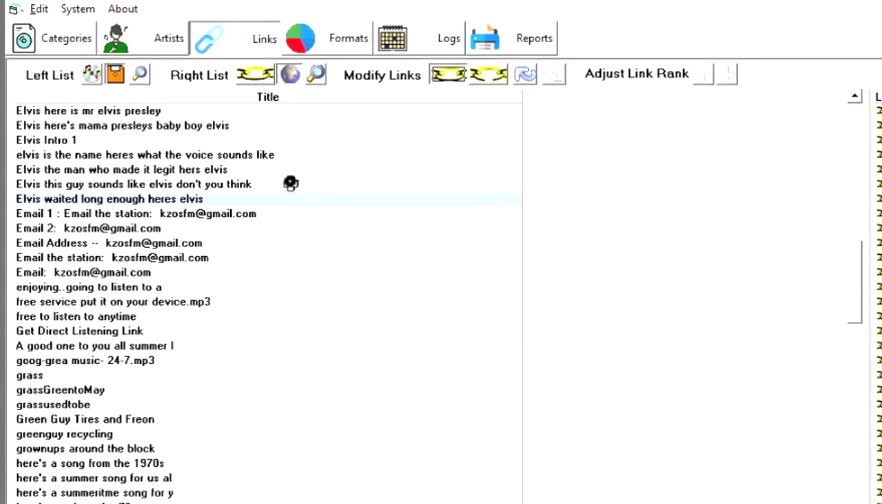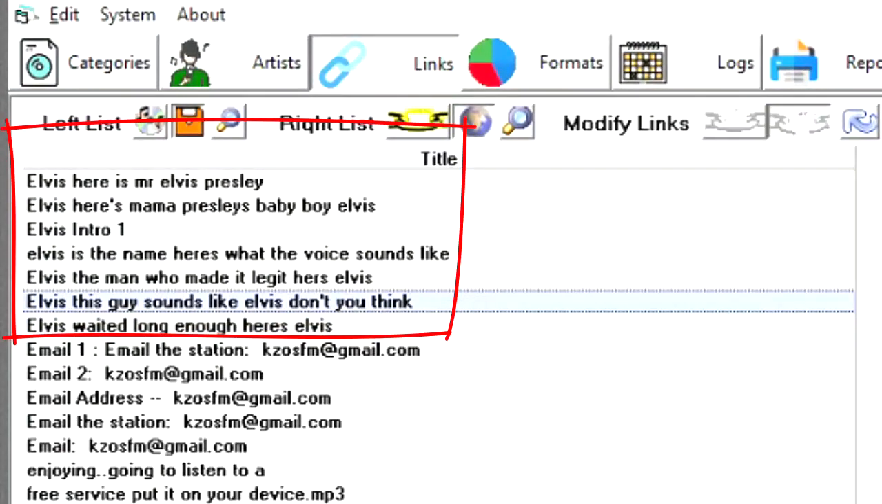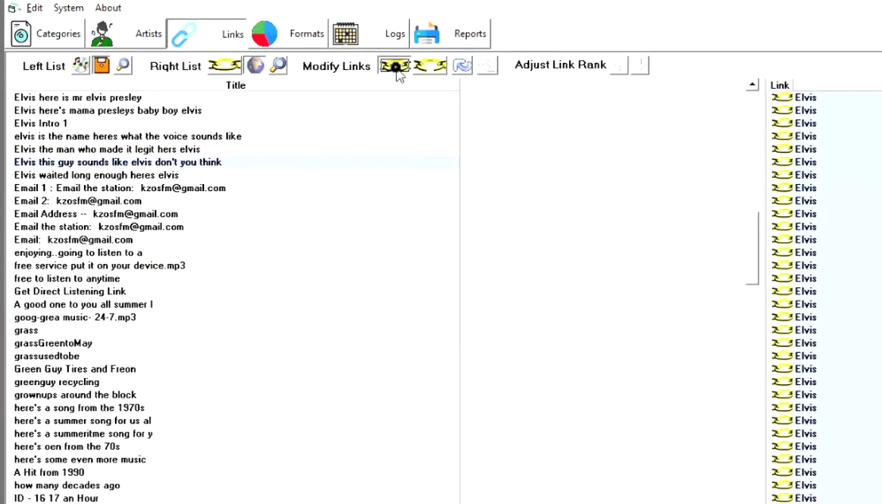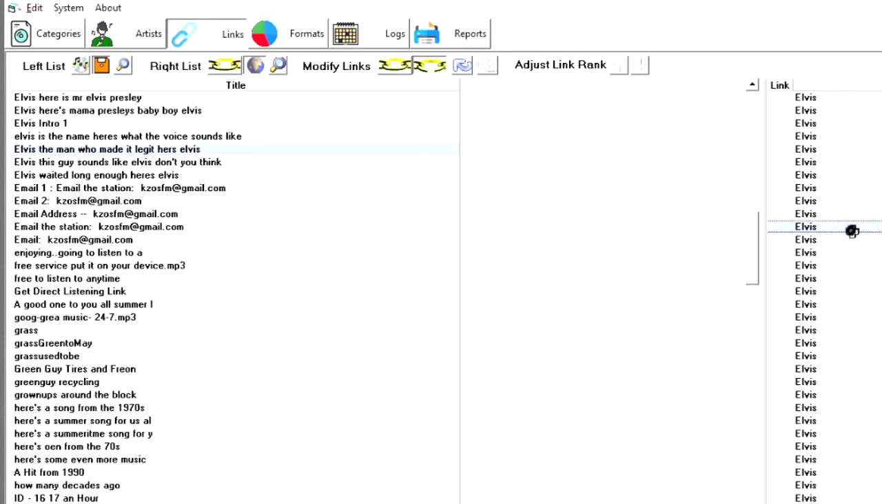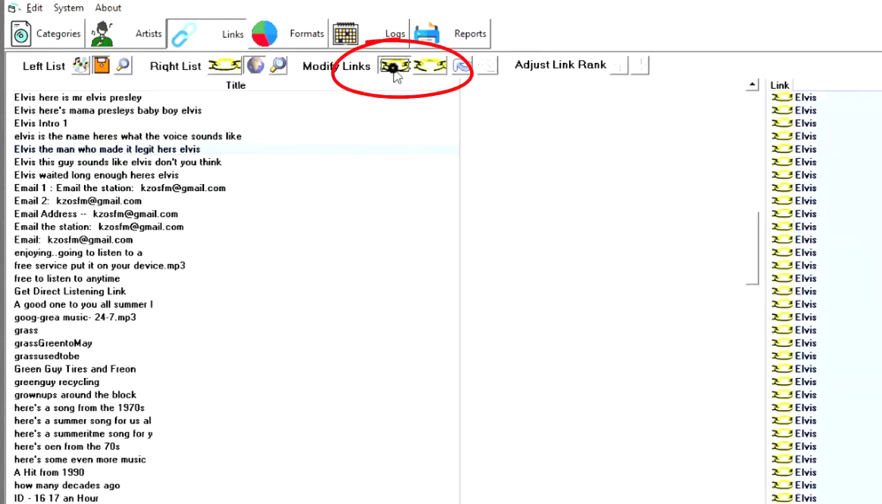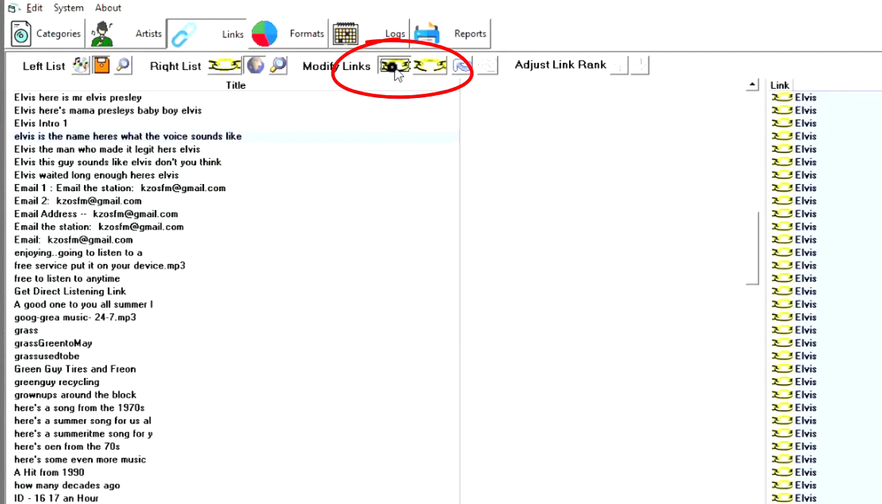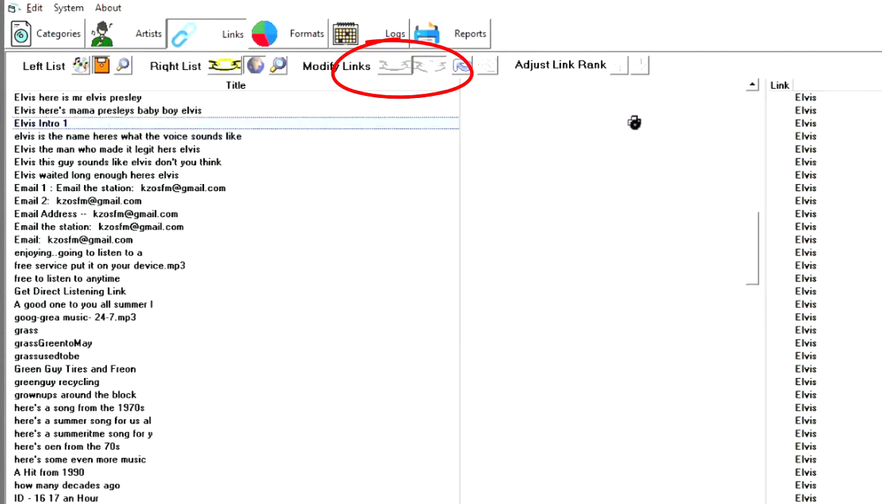There are 7 Elvis intros, and I click on one intro, then I click on any one of the Elvis songs, do a Control A, and that selects all of the Elvis songs in that list, and then I click the little link button at the top of the screen, that one right there. So once again, let's go to the next track and select all of the Elvis songs and link them, and click to the next Elvis intro.